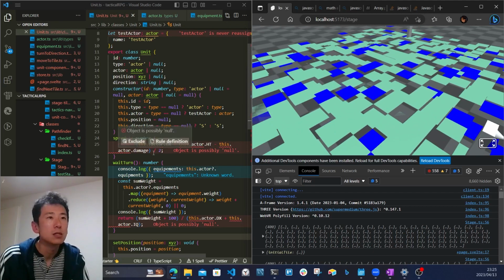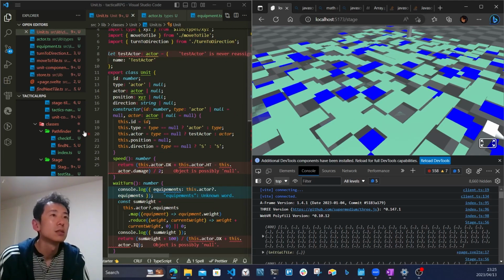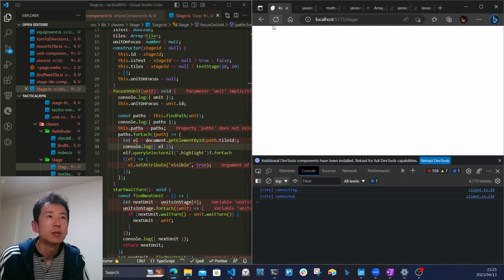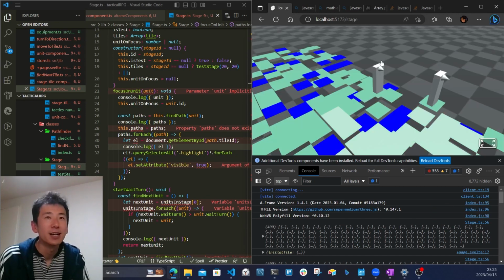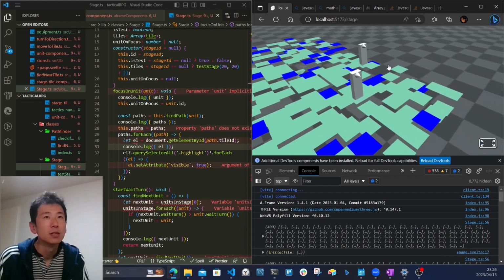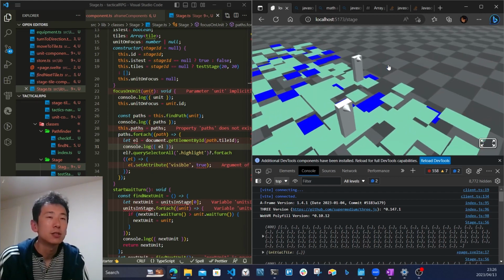Great. When he gets focus, let's go to the stage, and then stage would have a focus on unit function. So focus on unit function would make one of the units get focused and highlight the tiles that he can move. So we can just click one of them and he can just move to any of the tiles. And after he finishes his move, then the turn should be passed to a different unit.